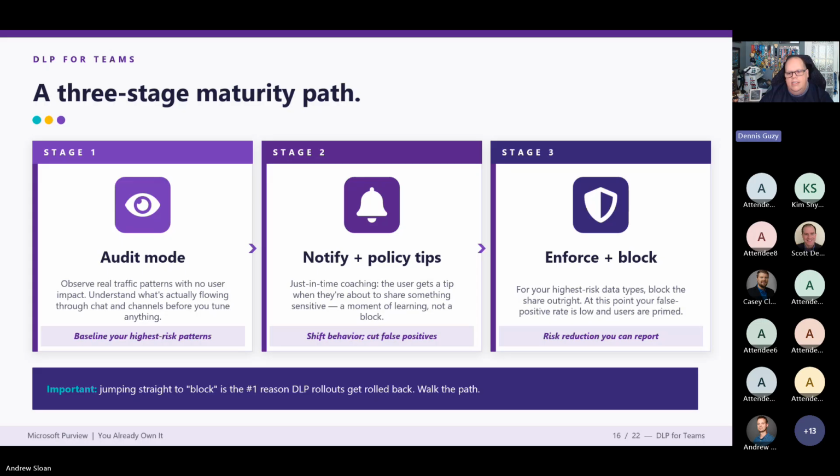The failure pattern that I see most often here: security gets frustrated, jumps in and moves straight to block. Help desk explodes, 8 million tickets are getting logged. Someone hears the complaints and says, roll it back, turn it off. So look, these are the three actions that I want you to take this week. If we go to that next slide.